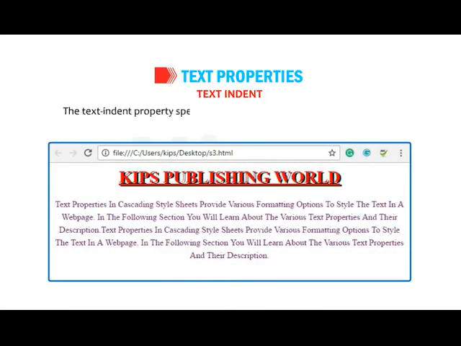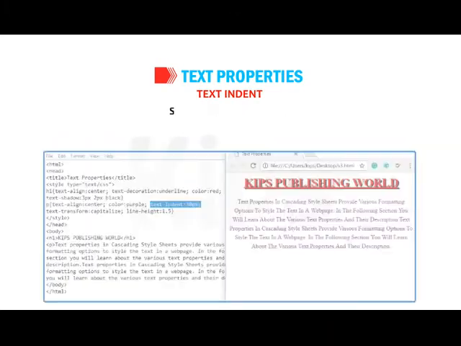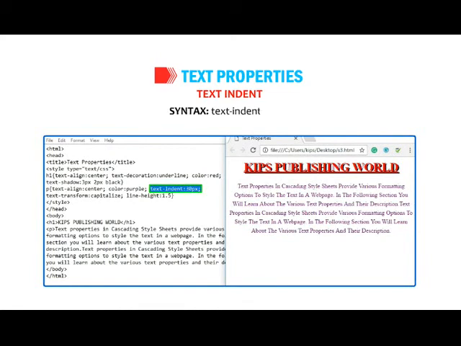The text-indent property specifies the indentation of the first line of a text. The syntax is text-indent: value, where value equals a length in px or a percentage.